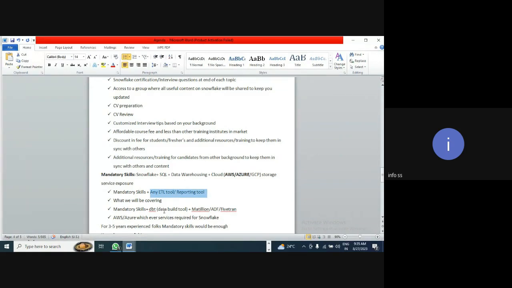you can get a job if you're good with SQL, Snowflake and data warehousing, and cloud, and whatever services we need, primarily the storage service like AWS S3 or Azure Blob is what you need to understand. You'll get clarity on those things.